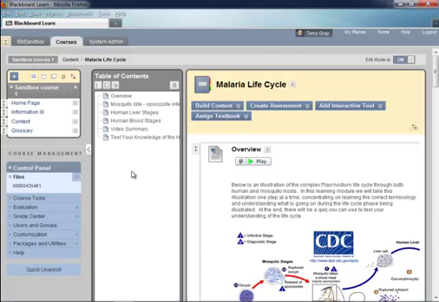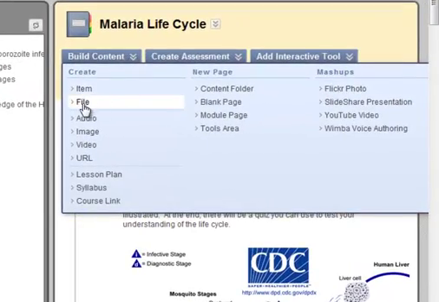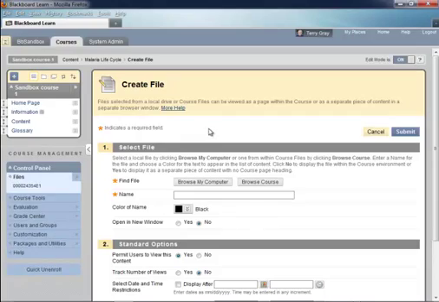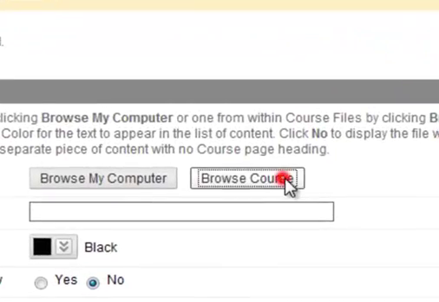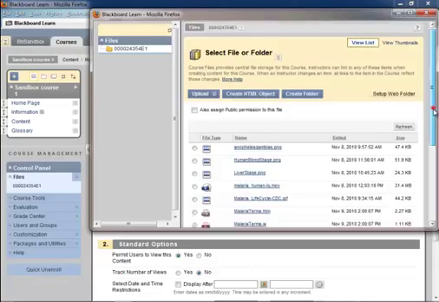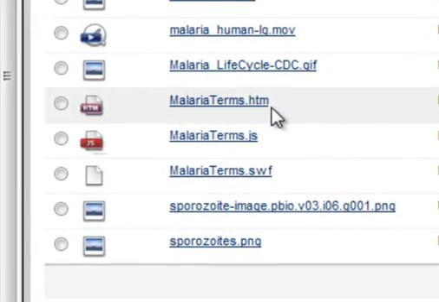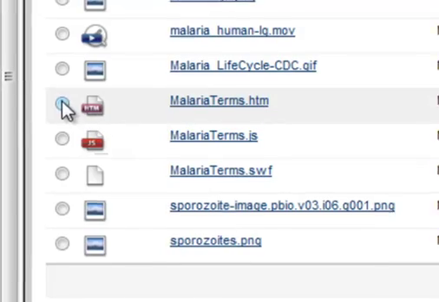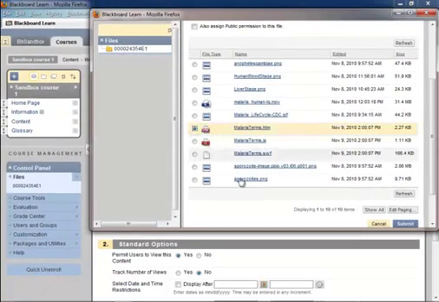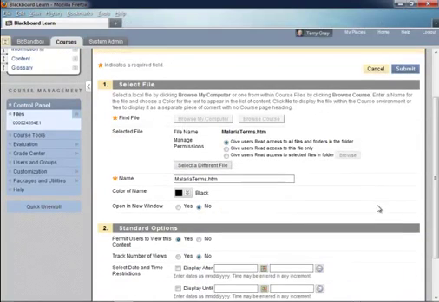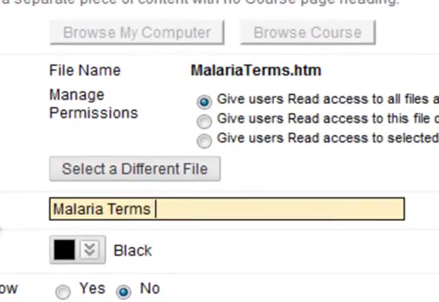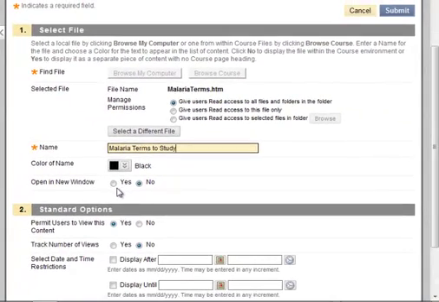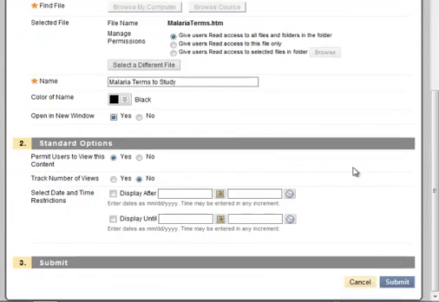Okay, to do that, I have to build content and create a link to a file. And that file now, because I uploaded that package file, is within my Blackboard course. So I'm going to browse the course, and the entry point, if you'll recall, to those three files was the HTM file, malariaterms.htm. That's the one I want to link to here. Let's click Submit, and let's give it a more descriptive title. Okay, open in a new window? Sure, why not? I like opening things in a new window. They will be available to our users. Let's submit.